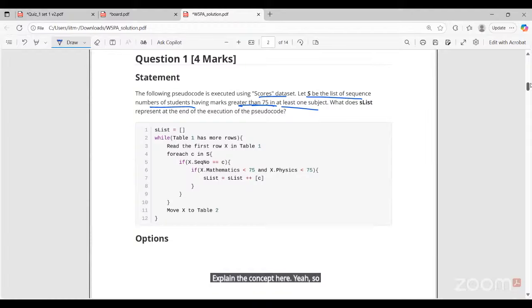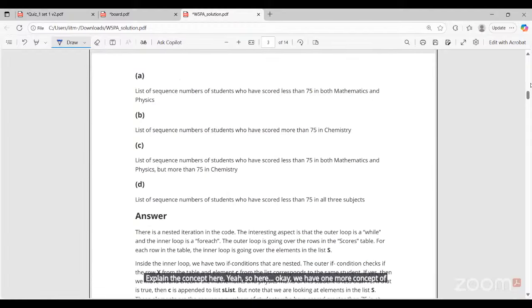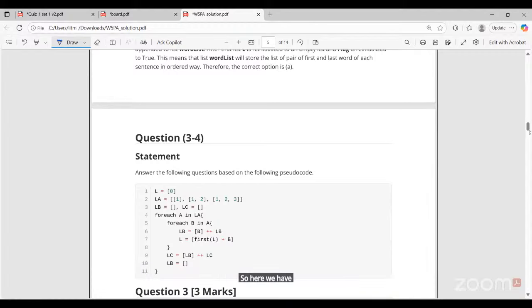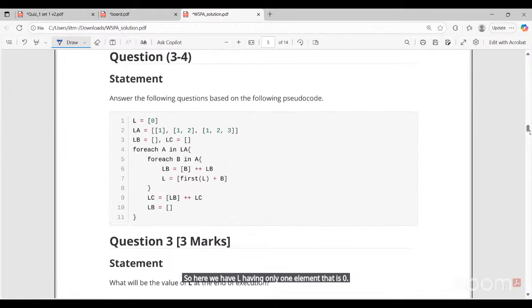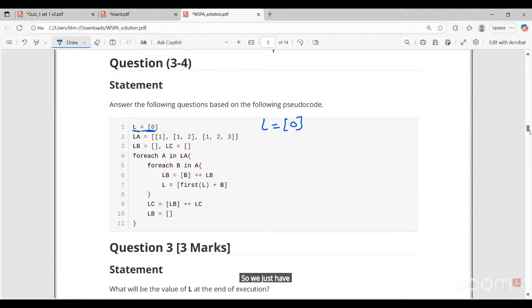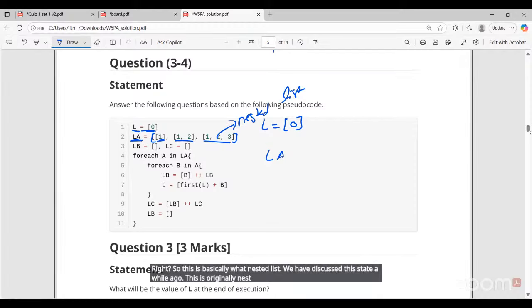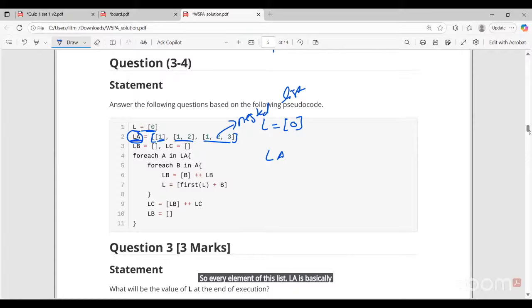Here we have one more concept, the nested list. We'll discuss this one. Here we have L having only one element, that is 0. Now here we have LA. You can see we have a list, but inside this list we have elements, and those elements are again lists here, right? So this is basically a nested list. We have discussed nested lists a while ago. List inside a list, you can see. So every element of this list LA is basically a list only, right?